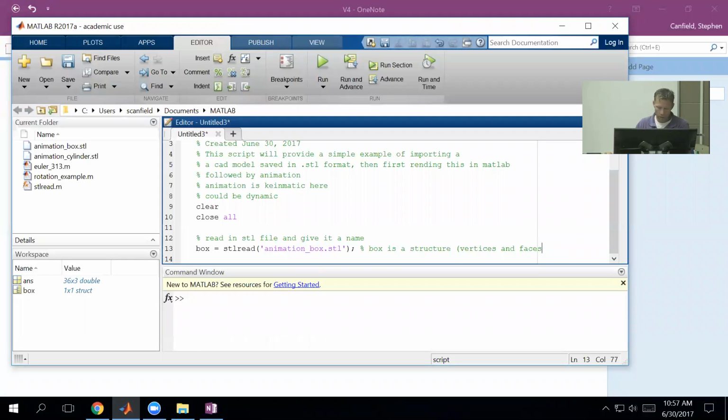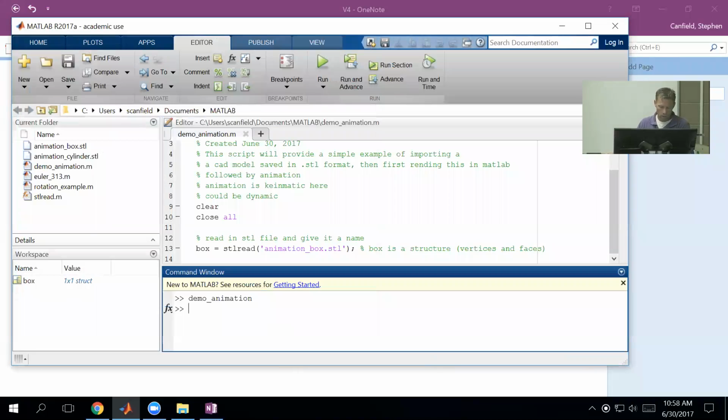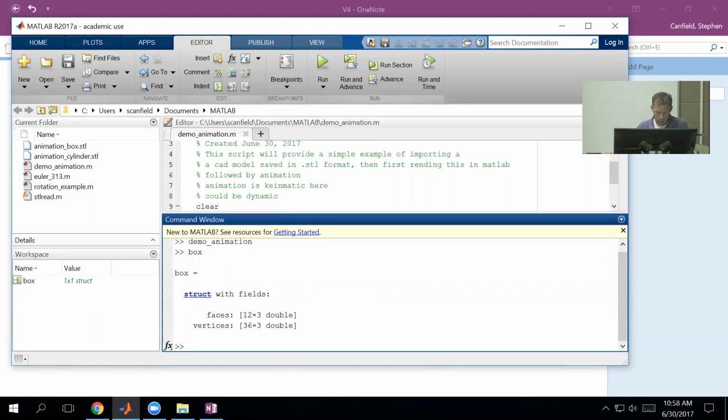So we've imported the box. And so actually at this point, why don't we run the program and see what we get based on what we talked about. So we'll call it demo animation. Okay, so we've run the program, so now we have box. Let's see what's available. Box is in our workspace. We can see it's a 1-by-1 structure. Here we get box, and it tells us that it's a 12 by 3 and a 36 by 3. So that tells us that we have 36 nodes and 12 faces.